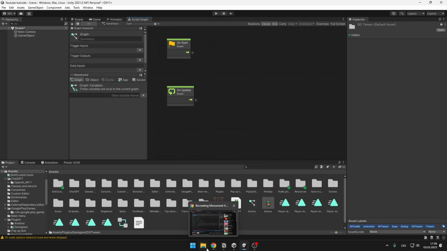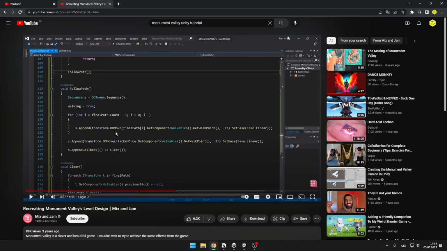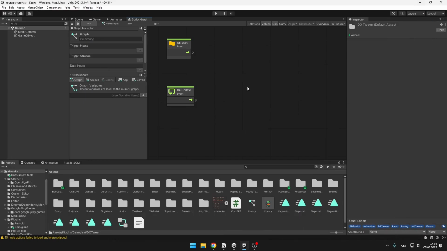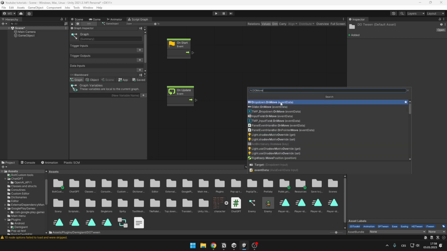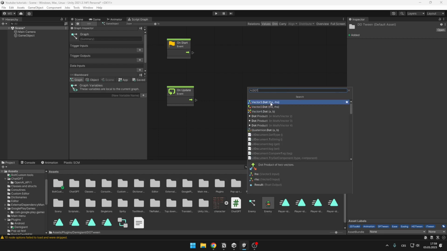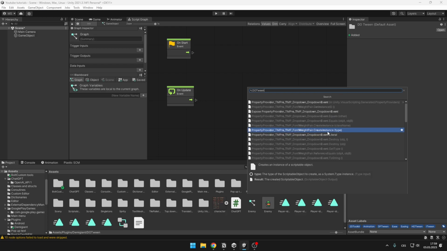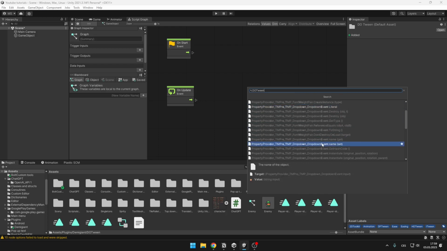But when I try to search for something that they have in here, for example DOMove, I can try to type DOMove, but you can see that there is nothing from the DOTween. Even when I type DOTween, you can see that there is nothing which is from the package.